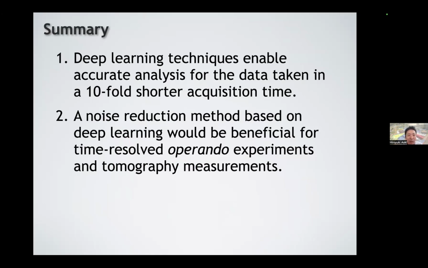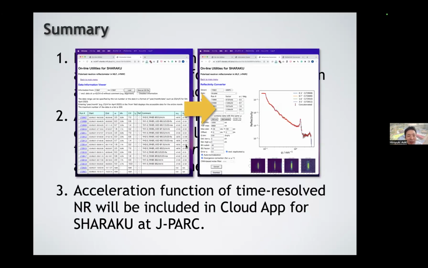in neutron reflectometry. So at last, I'd like to talk about the data reduction system at our beamline, Sharaku, in J-PARC. The data reduction system is now completely on a cloud system. With only mouse clicking, without typing on the keyboard, you can reduce the data like this, and the noise reduction system will also be available in this cloud system.